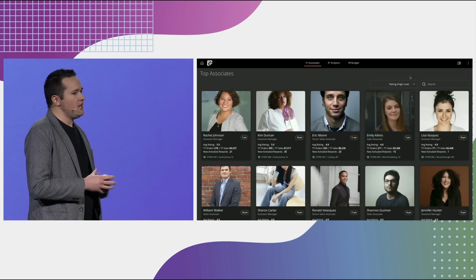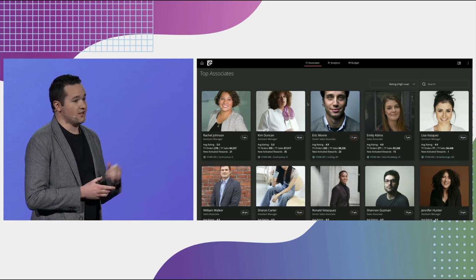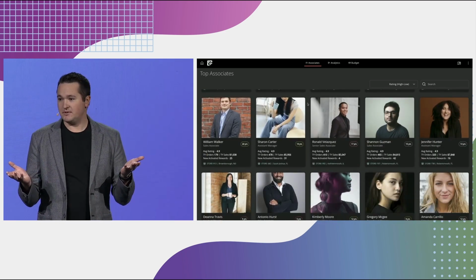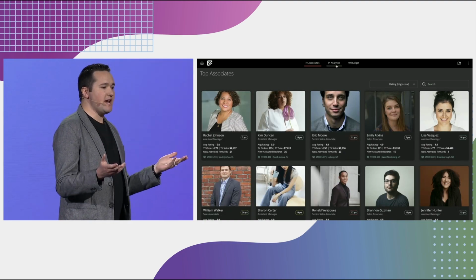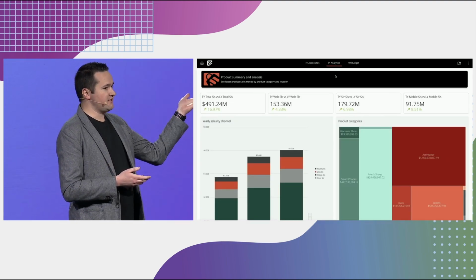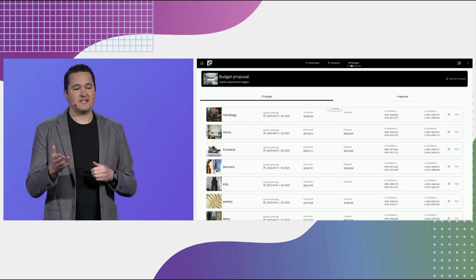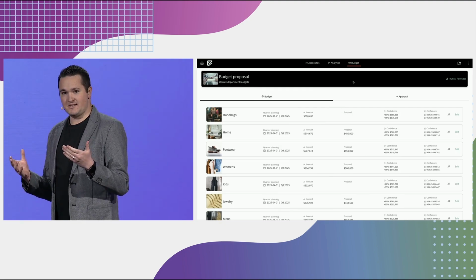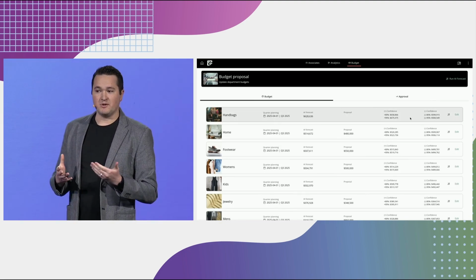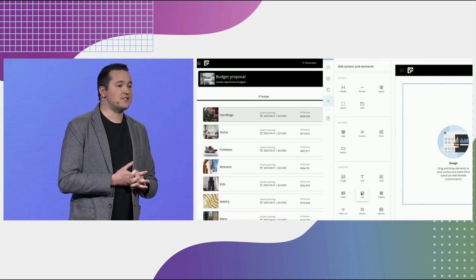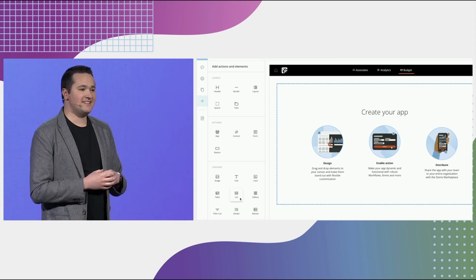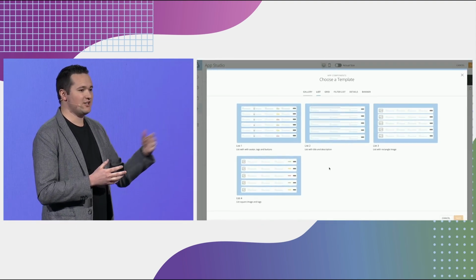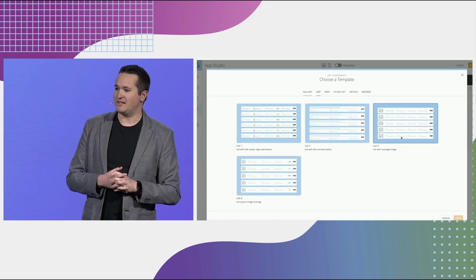So in this app, we've added several of these new components, like a card gallery to highlight our top associates. On the next tab, we have a dynamic banner that we can use at the top of a dashboard, or we can summarize our different departments with a list. For our budget proposals, let's start by creating a list component that shows our different departments. It's as simple as dragging a component onto the page, and then choosing a template.